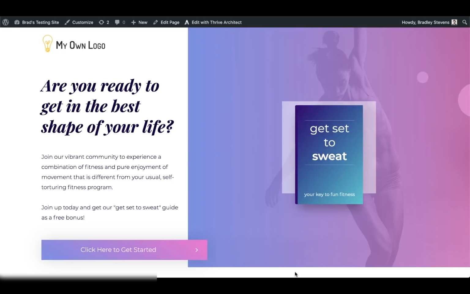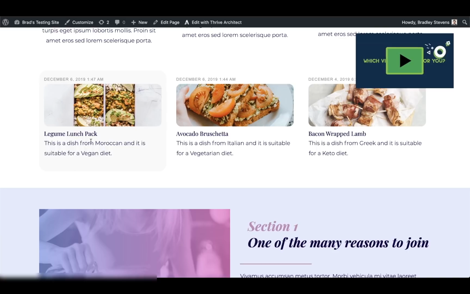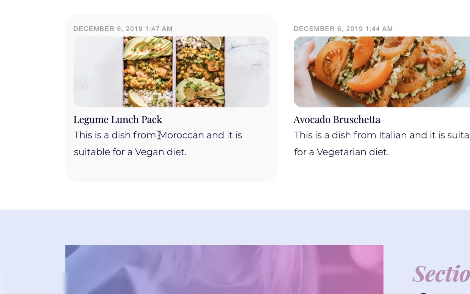Now my post is loaded up. I'm going to scroll down the page until we find it, and you'll see it has pre-populated the text. This is a dish from Moroccan. It's meant to say Morocco. Obviously I got that wrong, but you get the idea. And it is suitable for a vegan diet. So it has pulled in the correct information and pre-populated that text area with the shortcode.